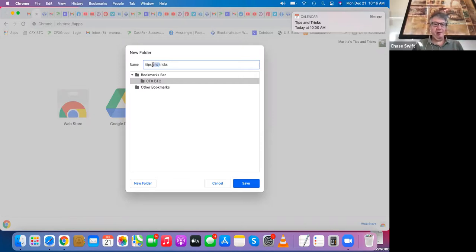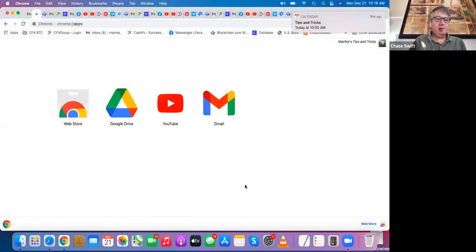Maybe adding an ampersand is a good idea. We have a double I in tips. Not the end of the world. There we go. Okay, now click save at the bottom right. So this is how you begin to create these folders.